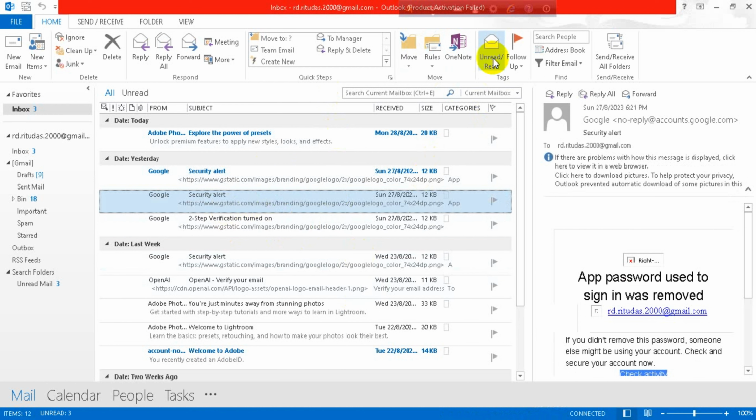So again go up here to read or unread. You can click on it and it's an unread email, or you click on it again and now it's read. So guys, this is how you can mark read emails as unread in Outlook.